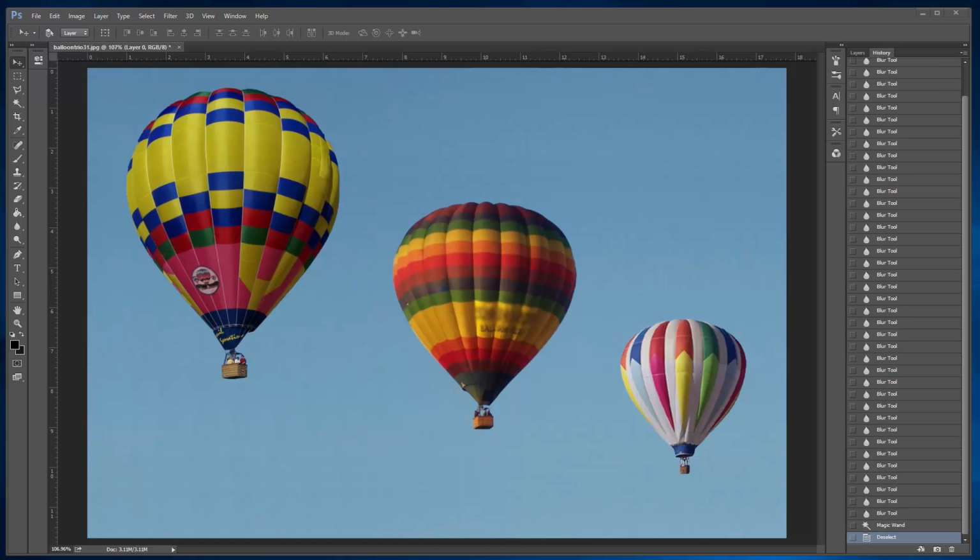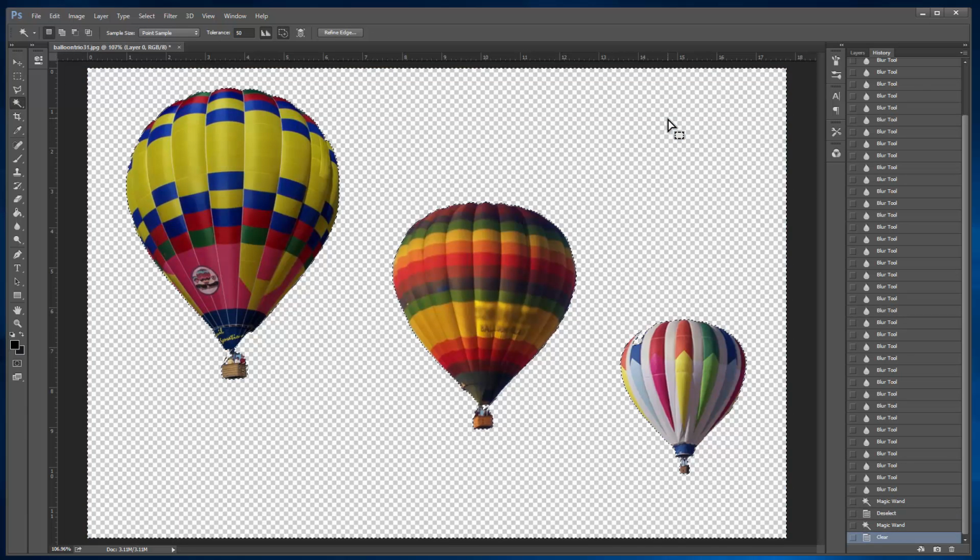Hello. I would like to show you a method for automating the process of taking a bunch of images, items that are on a single layer, and separating them into their own individual layers. So we'll start off by just quickly removing the background from our sample image.